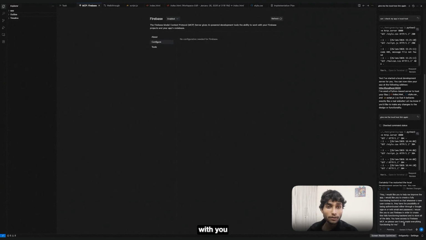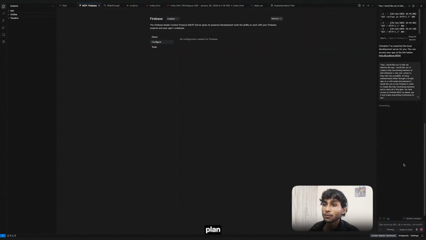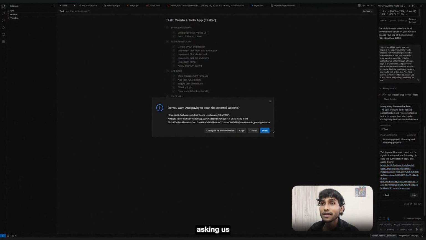So I'm going to be real with you. We need some human interaction here, and basically you just have to log in to Firebase, and the servers typically require authentication and Antigravity doesn't have credentials stored, so you need to do that and hit proceed on the implementation plan. See, there it is. The agent is asking us to authenticate.